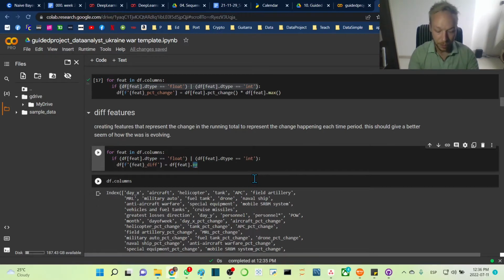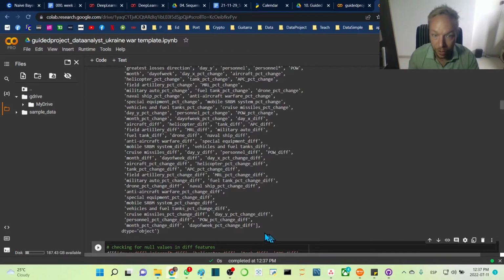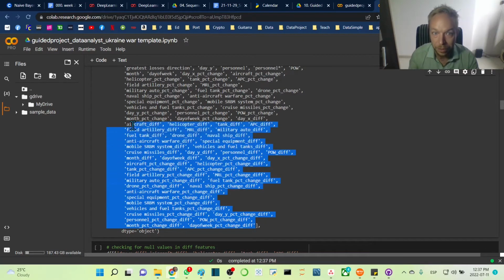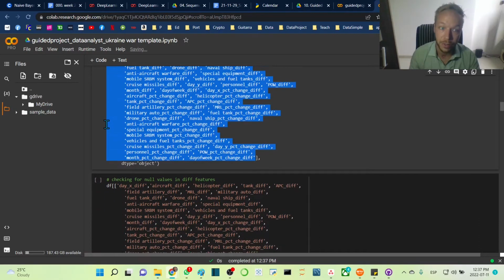Okay, so here what we'll do is we'll do dot diff. Very easy to do this function right here. So dot diff, and let's run this, and we can see here we get a lot of extra diff columns down at the bottom. So we have a lot of percentage change and a lot of diff, but basically now, for all of our numeric features, we have difference and percentage change for each one of the columns.